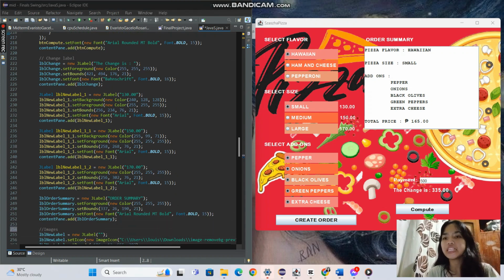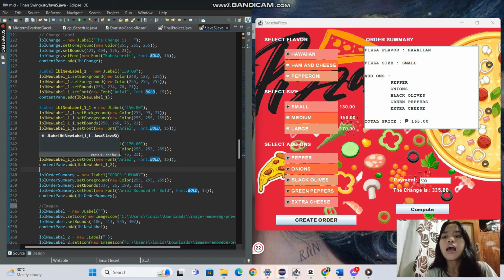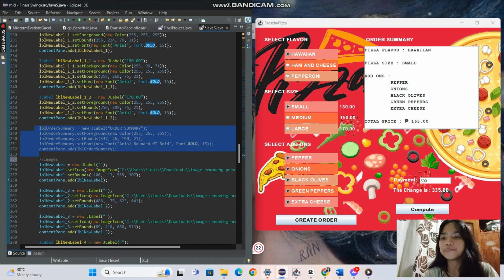For the lblChange or label change, the code defines several labels to display information. The lblChange label shows the text "The change is" in a bold, white font positioned for easy visibility near the bottom of the window. Other labels display monetary values 130, 150, and 170 and are styled with a bold font and white text placed at different locations to present the information. The order summary label, serving as a header, is styled with a bold font and positioned prominently at the top, creating a clear and structured layout for the order computation and summary interface.